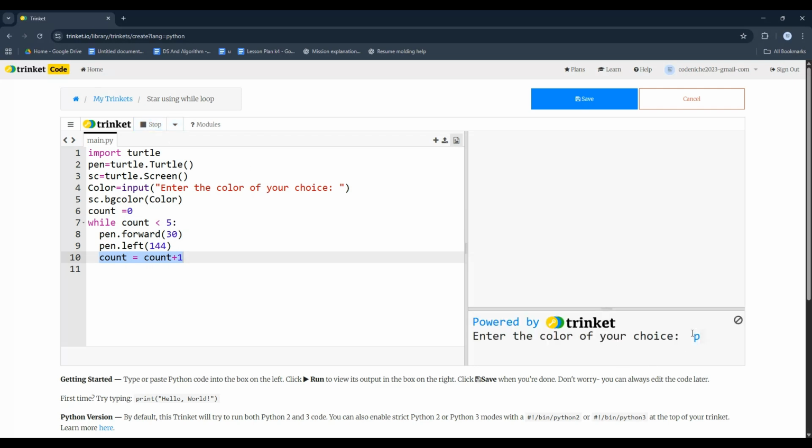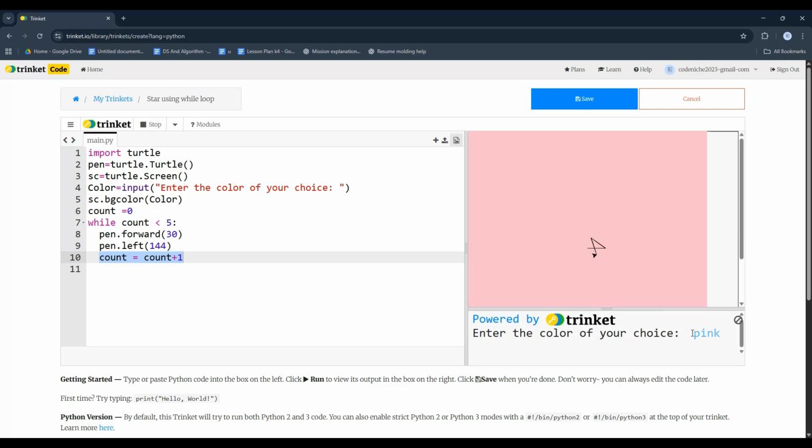Now let's see what we get. And it is saying here, enter the background color. So I'm gonna go with pink. Let's see if we get a star. And voila, we are getting a star. Now if you want to increase the size, maybe you can give the user the power to choose the size, like enter the size, how big a star they want. So I'm gonna change it to 80, and I'm gonna get something else.